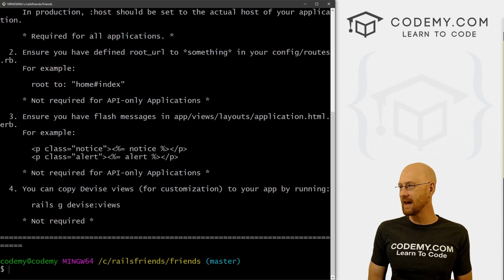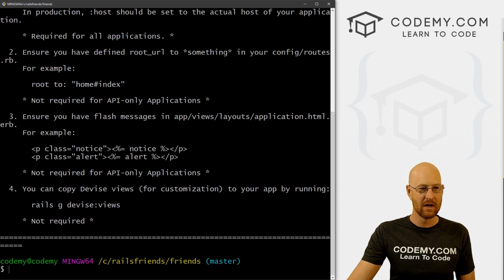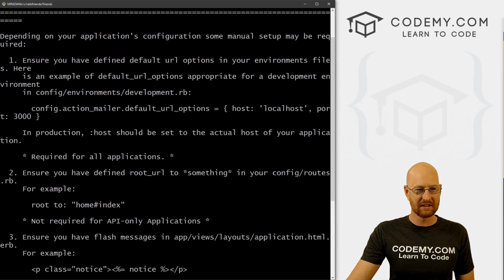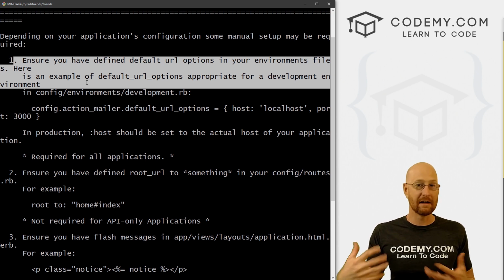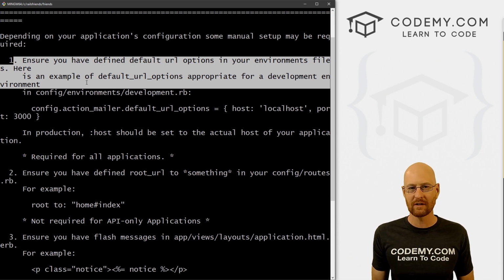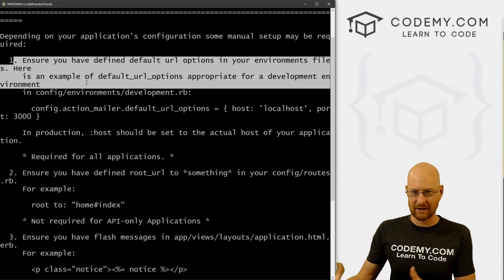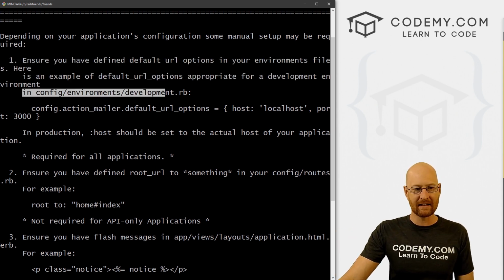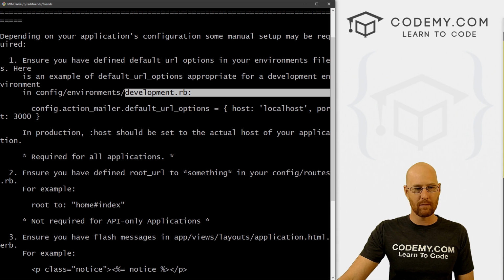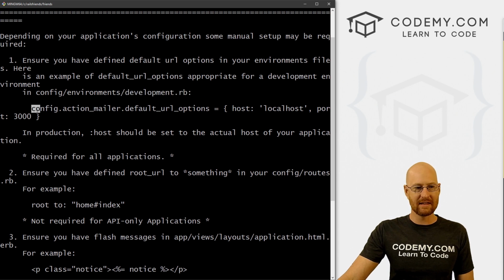And they're not really that bad. We've already done most of them, but we're going to want to read through here. So here's a list of things we now have to do. The first one is the most important thing. Ensure you have defined default URL options in your environments file for mailers. So if somebody forgot their password and you want to automatically send them a password link or whatever, we need to be able to do that. So we need to configure this file. It's in config/environments/development.rb. And what we need to do is add this line to it.